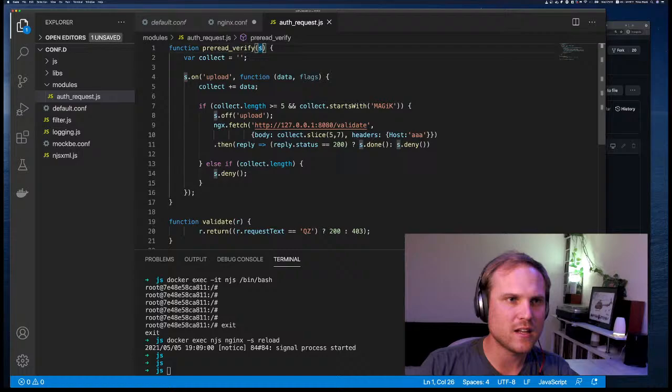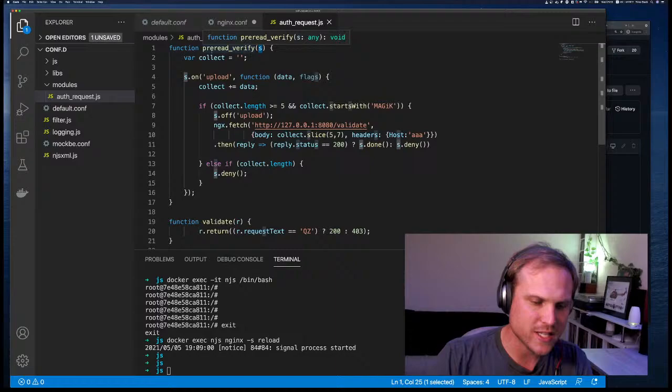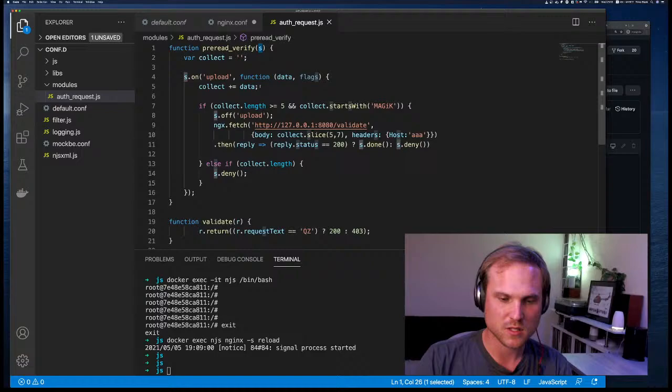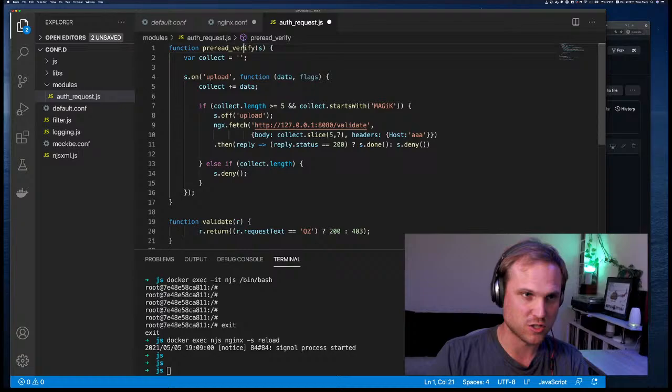And as mentioned last week, we are now inside of the stream context. So inside of the stream context means that we are importing a stream object here and not a request. So R is for request for HTTP, we'll see this after the stream demo, and S is for stream. So then we have the stream on.